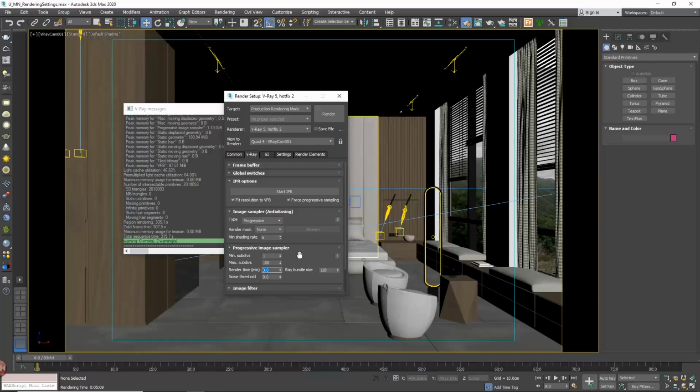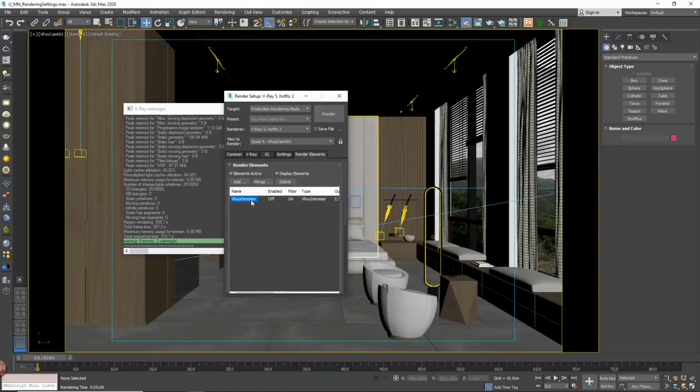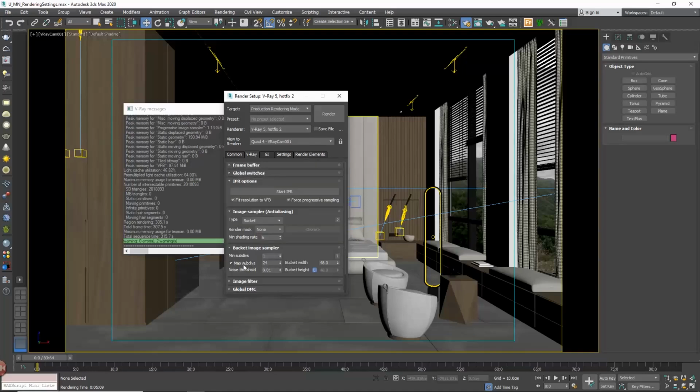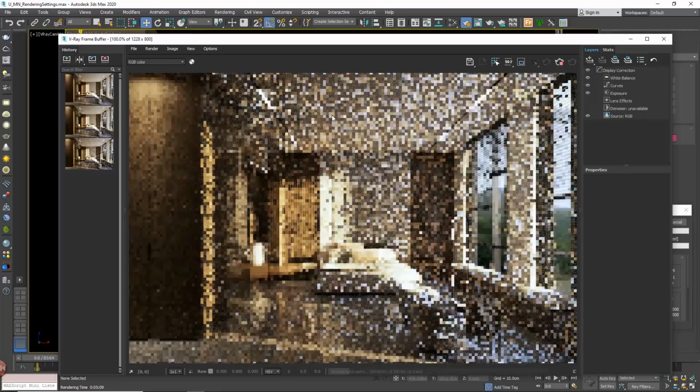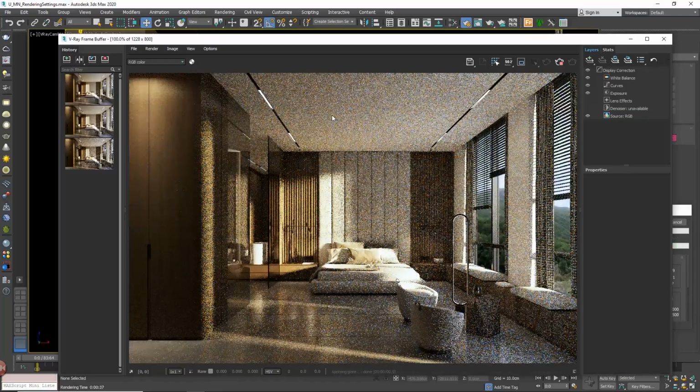Now, let's see the bucket sampler. Go to the image sampler anti-aliasing rollout, select bucket, and then go to the bucket image sampler rollout. Let's go and disable V-Ray Denoiser for a while. So go back to the Render Elements tab, select V-Ray Denoiser and press Delete. Let's start by disabling the maximum subdivisions and producing a render. When we disable the maximum subdivisions, noise will be present through the whole render due to poor sampling.